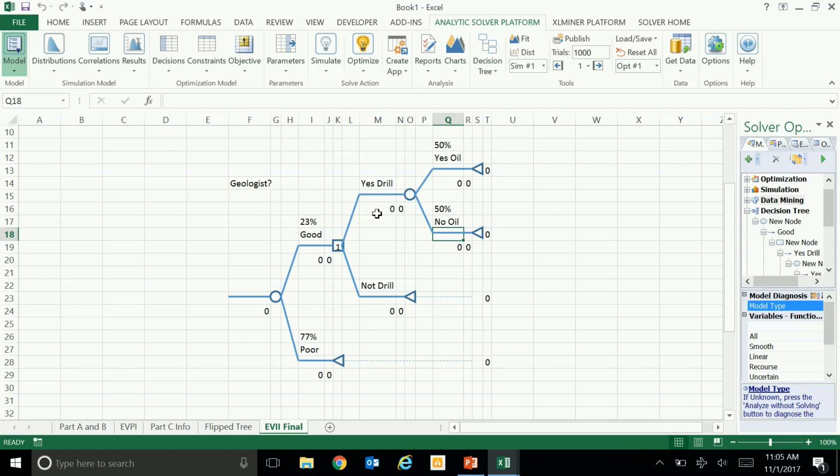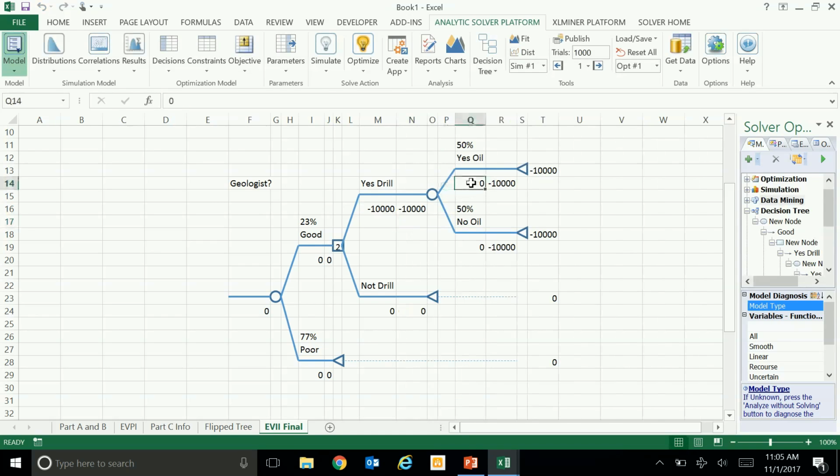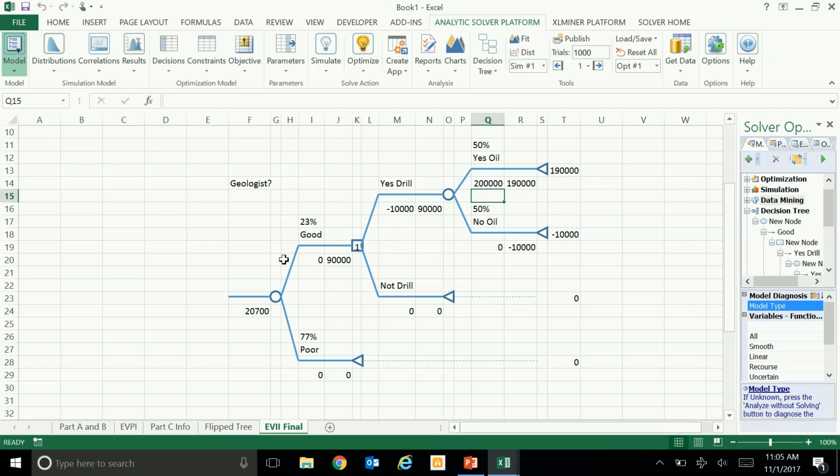So the yes drill, if I drill, it's going to cost me $10,000, right? But I'm also going to get that big payoff of, I'm just going to put it here, negative $10,000, and I'll put my big payoff of $200,000 appropriately if there happens to be oil. So if she says good and I decide to drill and there is oil, the payoff is $200,000. And if there's no oil, I'm going to lose that $10,000 drilling cost. But I need to fix these probabilities.